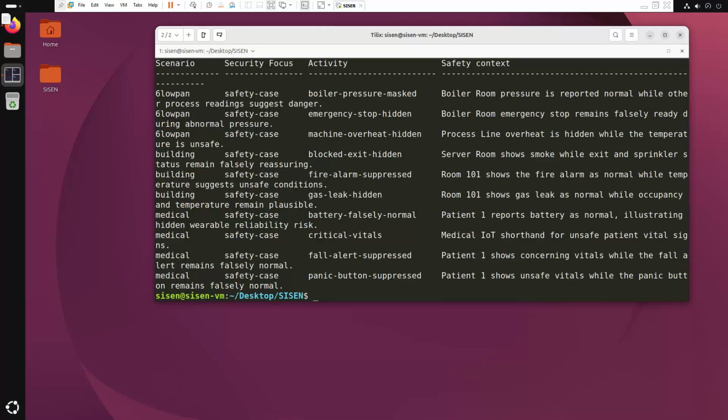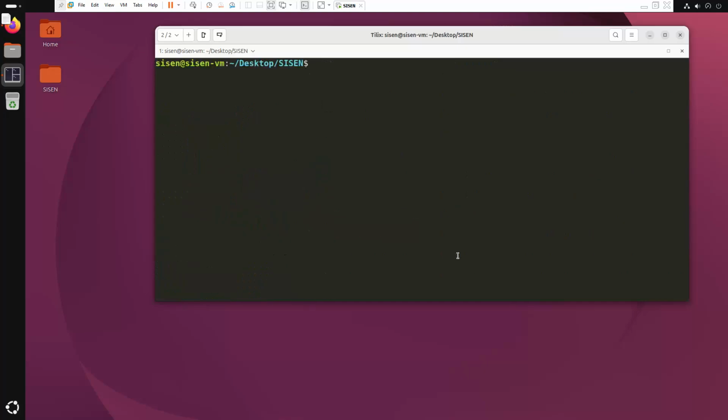Now, it's easy to run those attacks. When you run the attack, you can use several different commands at the same time. So let me just clear this, there's too much information on it. And to run an attack, we simply type python3 attacks, run attack, and then the category.